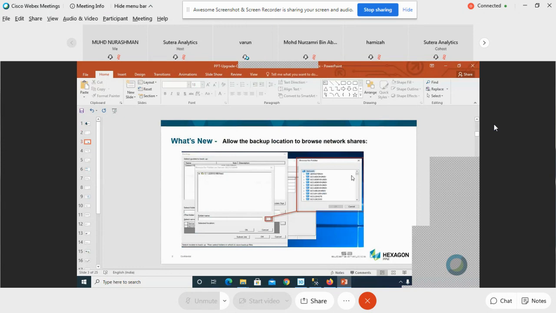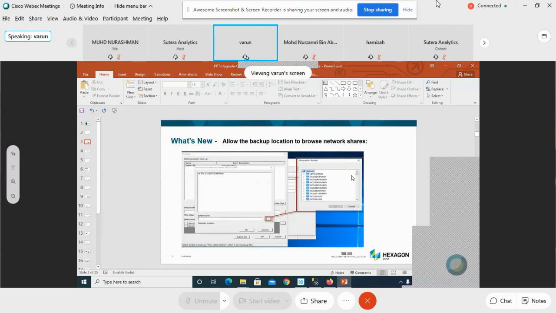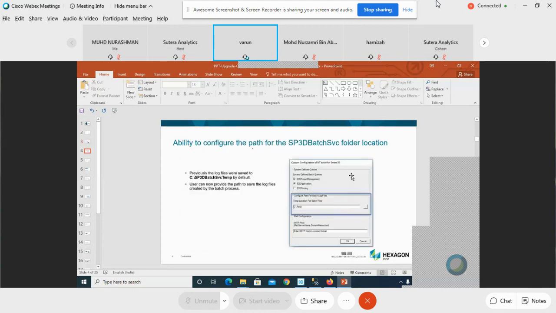So if you see the slide, previously in 2016, we were not able to select the network path for the backup. So there were some challenges to select the network path, like the drive storage. In 2019, it is taken care of, and you can just select the network path wherever you want. In the same way, there is one more enhancement for batch setup, where you can select the path. Previously it was by default going to the C drive temp folder. But now you can check the log files and save the log files in a particular path wherever you require.